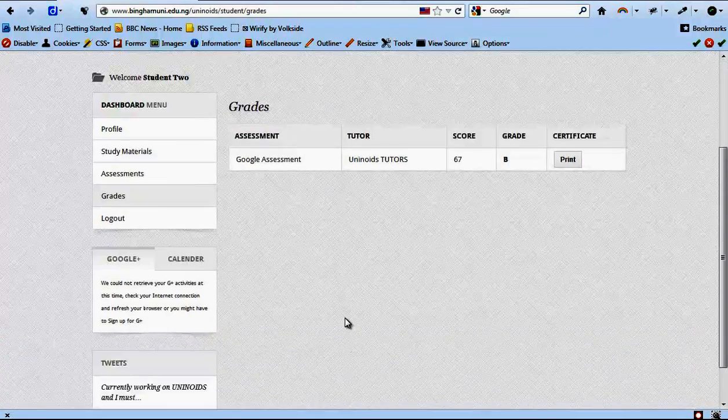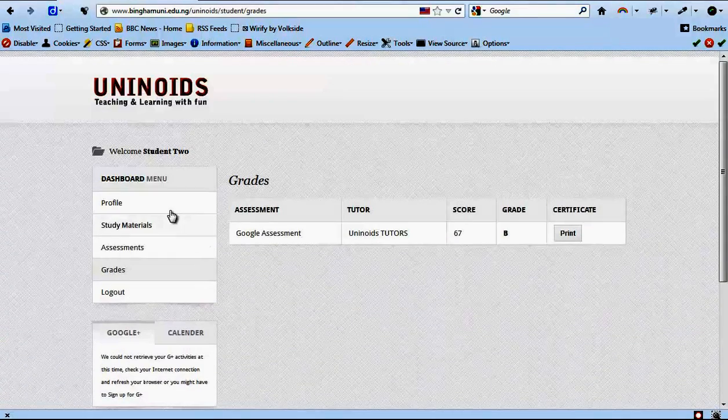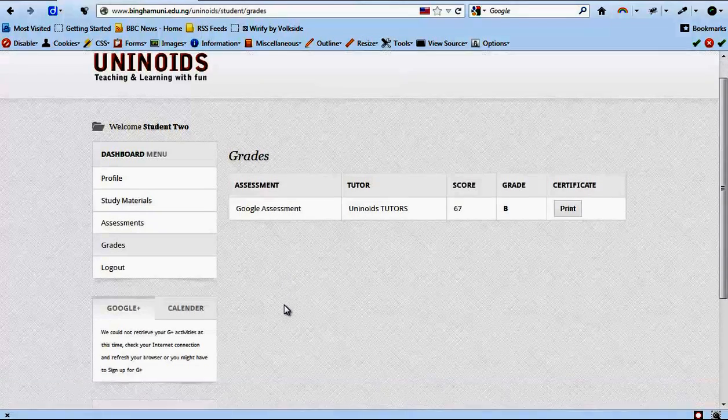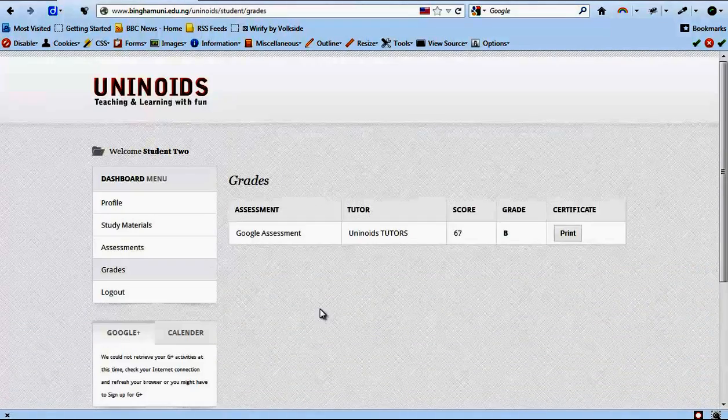So hopefully this is a holistic view of UNINOIDS, and feel free to go ahead and test it. Hopefully this has given you a general overview of how the system works, and the integration we have with Google Drive, the provisioning API, and Google Plus. So thank you very much, and we hope everything goes well.